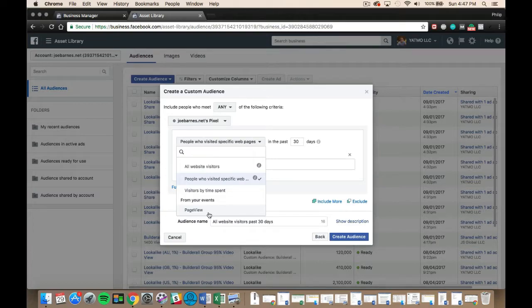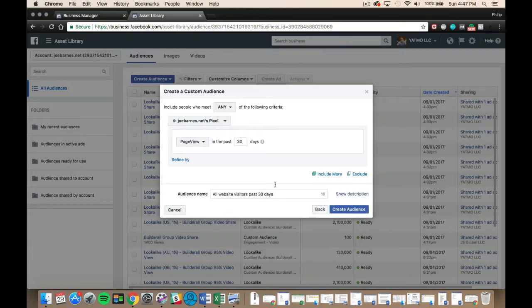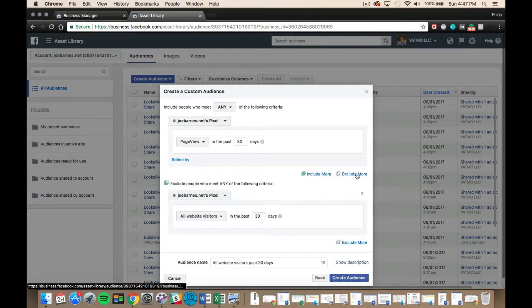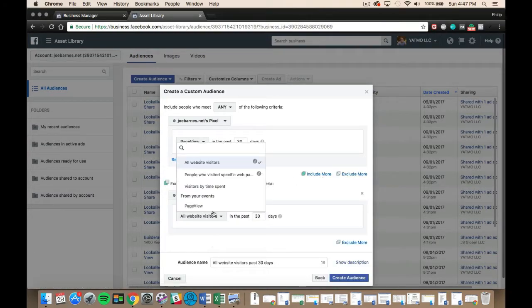you'd set it up. And then you would also use the exclude tool. So you would exclude, and then you'd go over here and select purchasers or complete registration, depending on how you had your standard event set up. And that's another way to do it.